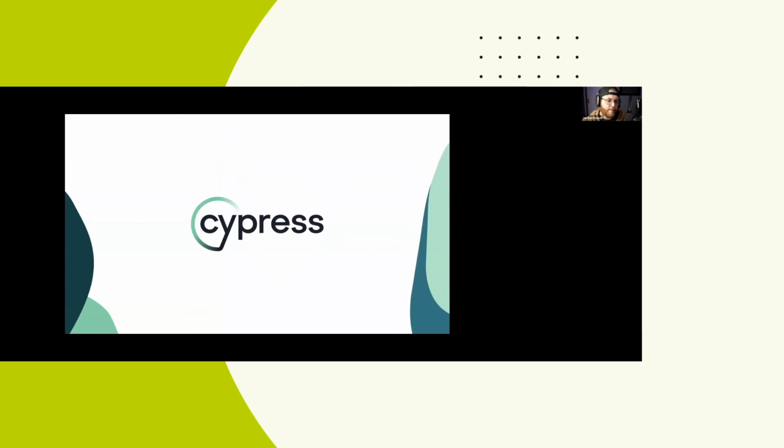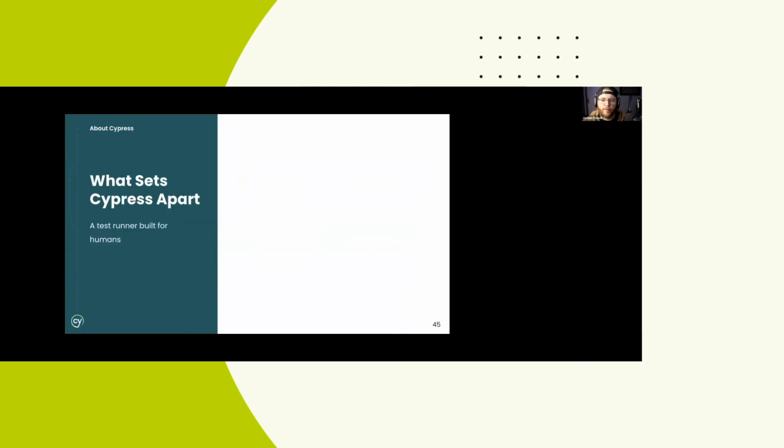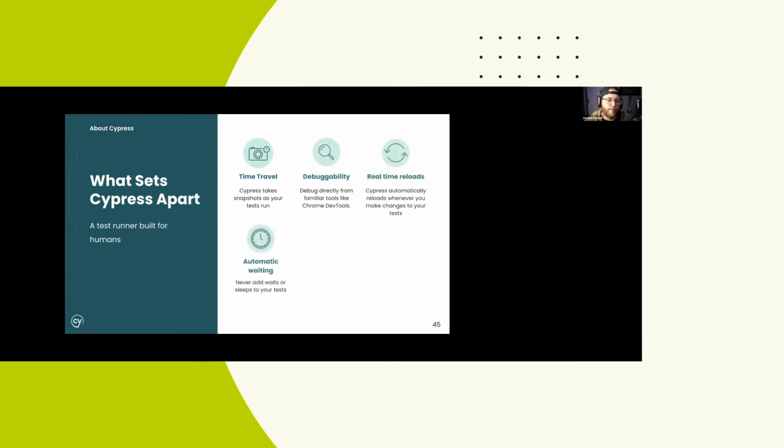And Cypress basically said, we want to take care of all that, and our motto is we want to make a test runner that's built for humans. And so you get time traveling, debuggability, real-time reloads, automatic waiting, which I'm not going to be able to go into in detail, but it's a huge part of what makes Cypress great. Spies, clocks, and stubs, as well as screenshots and videos. So anytime a test fails, you get an actual recording of that. You get a screenshot of what the DOM looked like. So these are just some of the things you get out of the box with Cypress.